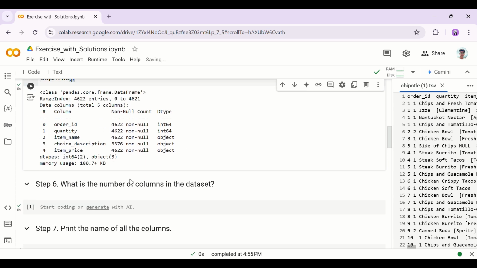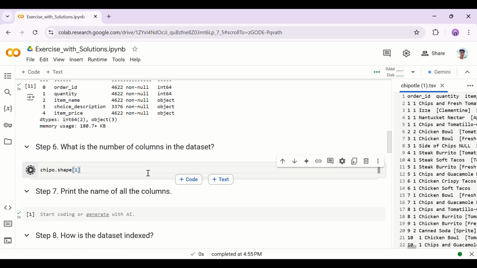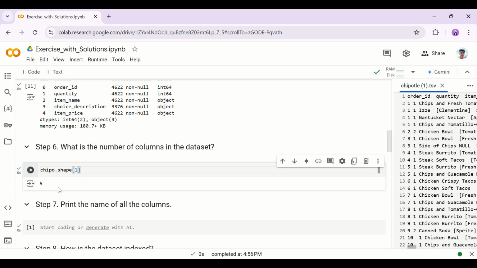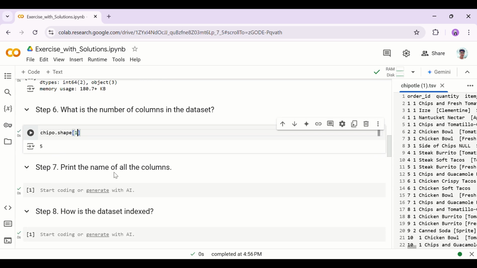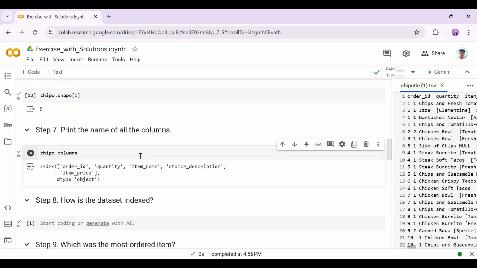Okay. Now, what is the number of columns in the dataset? To see that, we'll use shape[1], and this will give us the number of columns. So you have 5 columns. Now print the name of all columns. For that, we'll use the columns keyword, and it's giving us the names of all the columns.